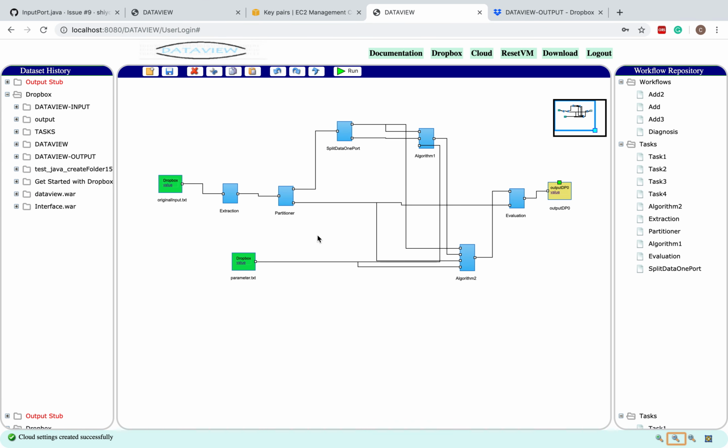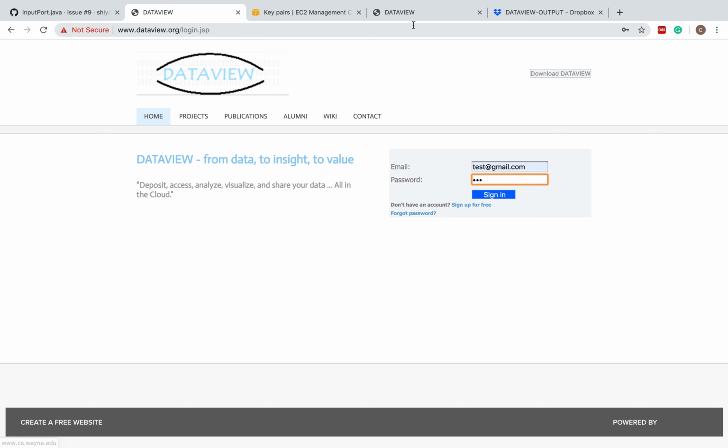Good morning, everyone. So last week we talked about the wrong workflow in the DataView org server, which is not successful. I found the issue.